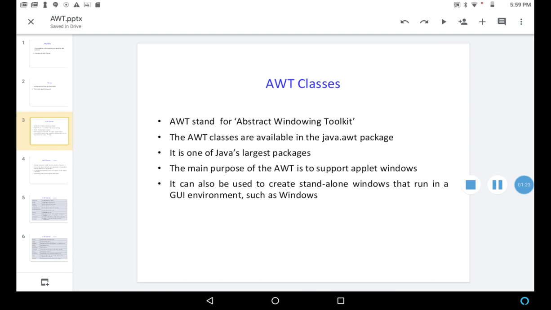It can also be used to create standalone windows that run in a GUI environment, that means graphical user interface environment such as Windows. On the whole, AWT classes are used for Windows programming, to create a GUI, graphical user interface.